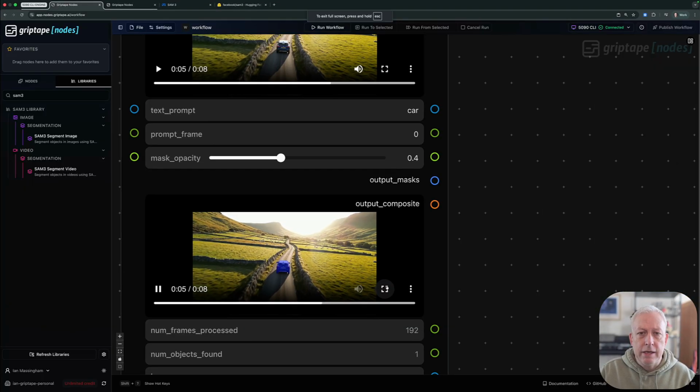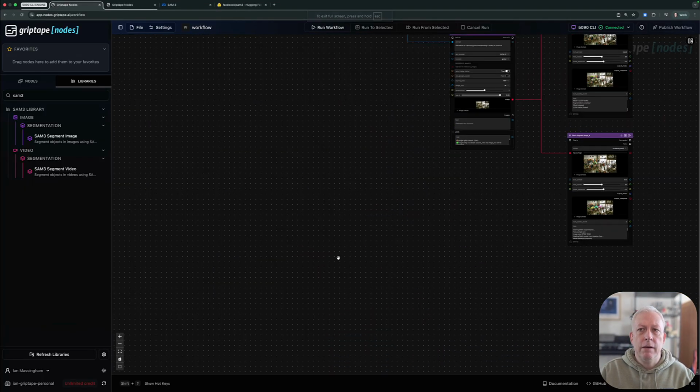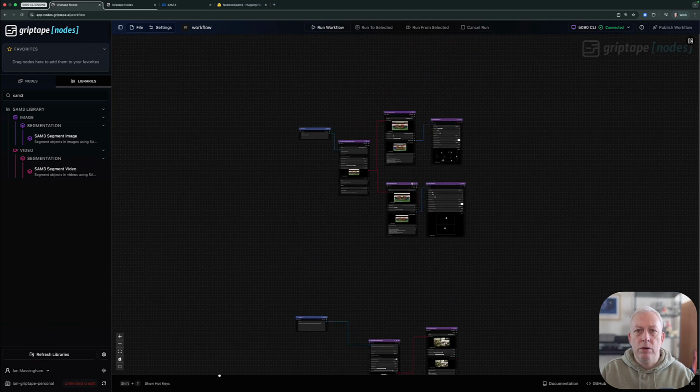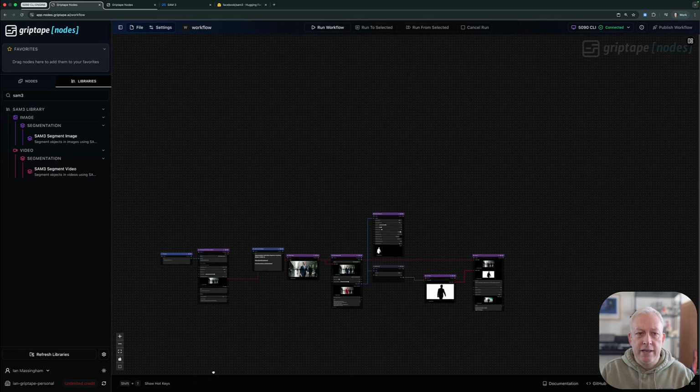So that is the Segment Anything 3 model from Meta, running within Griptape Nodes using our extension library for SAM3.